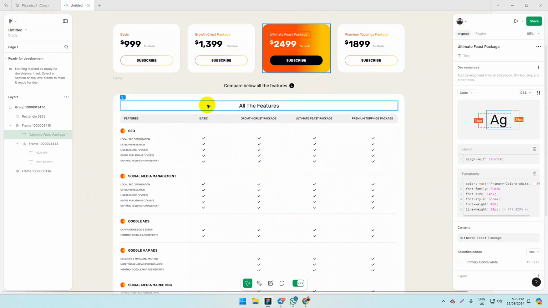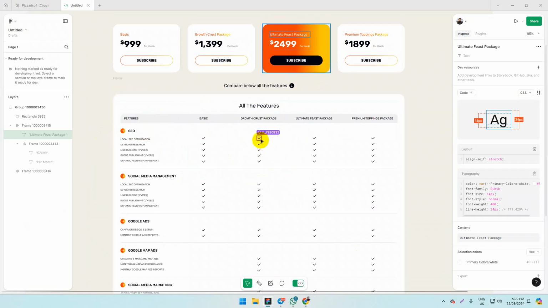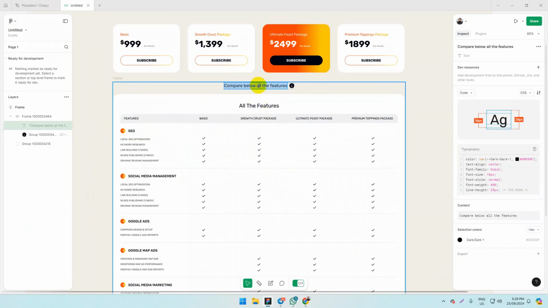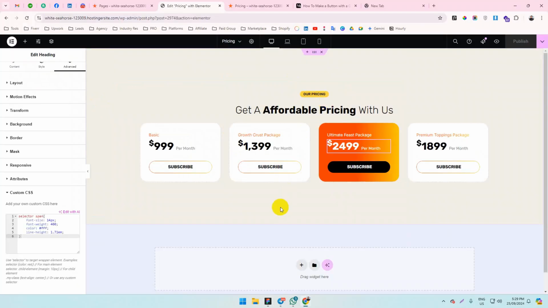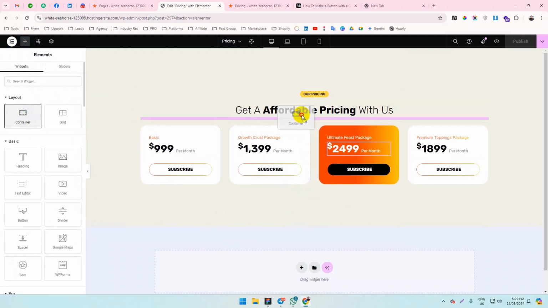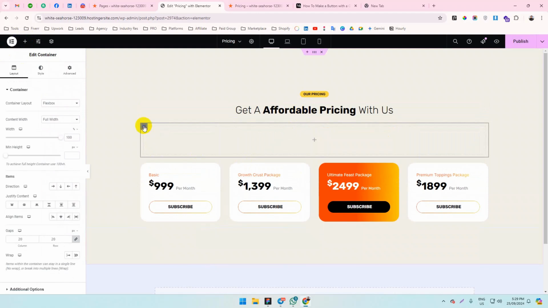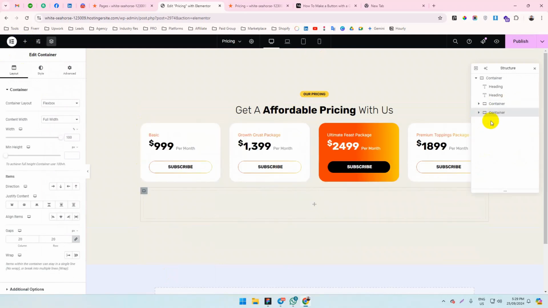Okay, now we can make the comparison table. So let's copy the style. We can use a new section for that, or we can use a new container. We can drag a new container here, so I hope it will be good. Okay, let's open navigator, so it will be easy to navigate. You can drag it bottom.